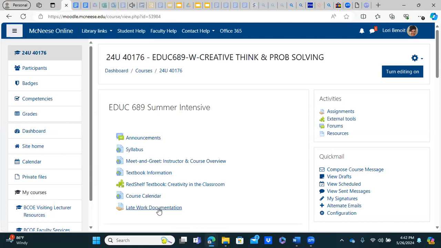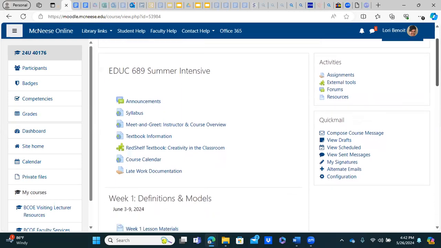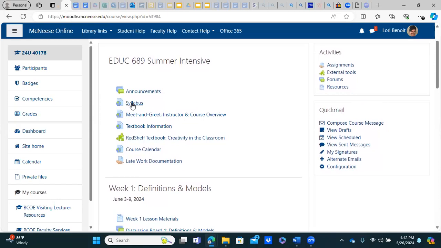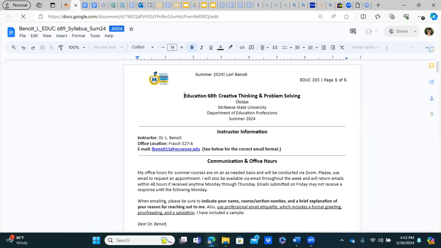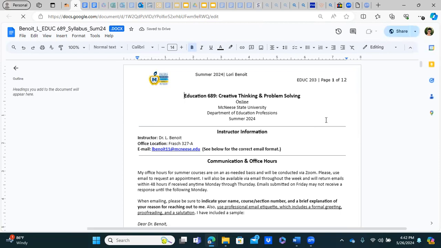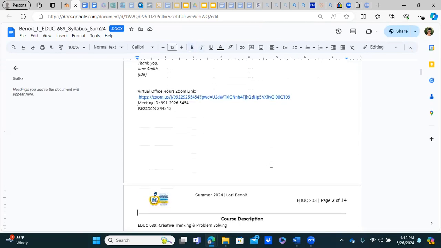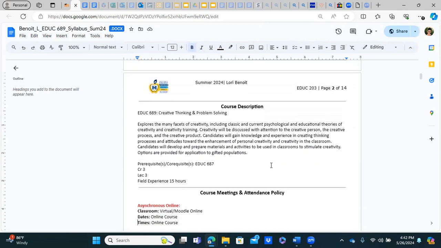And then this is late work documentation. Read through the syllabus very carefully, and it goes over the late work policy and how to contact me if you need to submit work late. And this is where you would upload any documentation that you would have that would excuse the late work so that you're not penalized for it. So it details all of that in the syllabus. So please make sure that you are taking time to read the syllabus very carefully. It details how to communicate, what we're going to be doing in the class, brief description of the class.